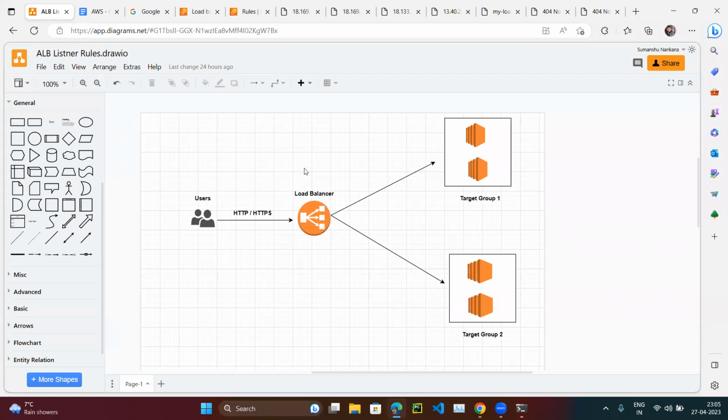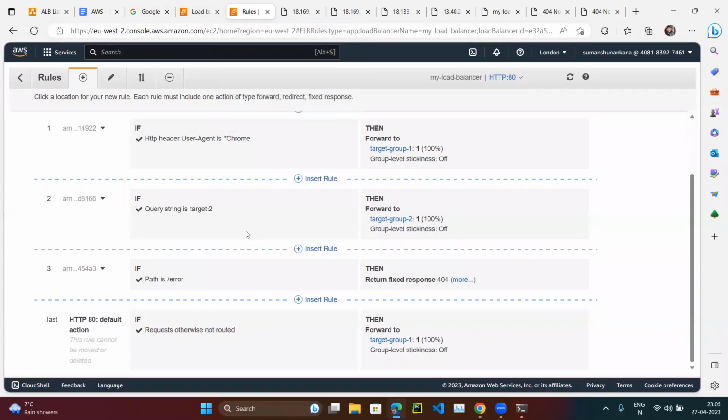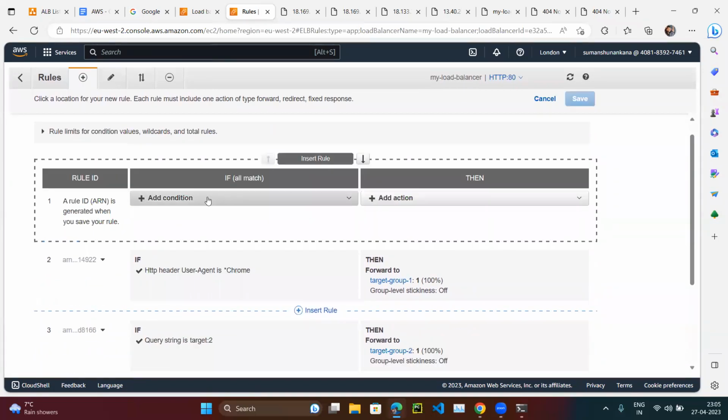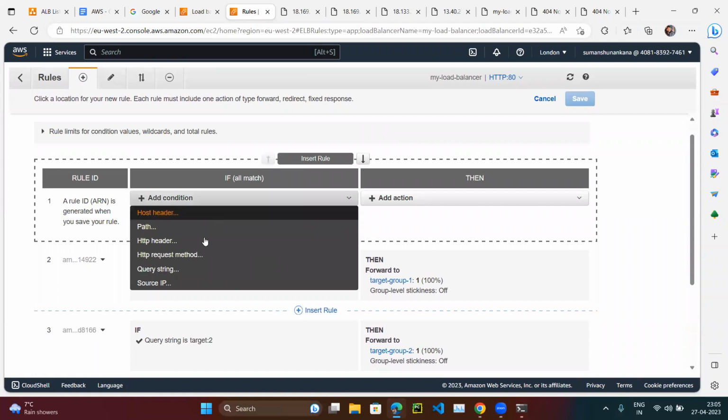And we implemented the whole architecture. We created the 4 EC2 instances. We tried multiple rules on the host condition, path condition, query string, and request headers, right? So you can try anything.